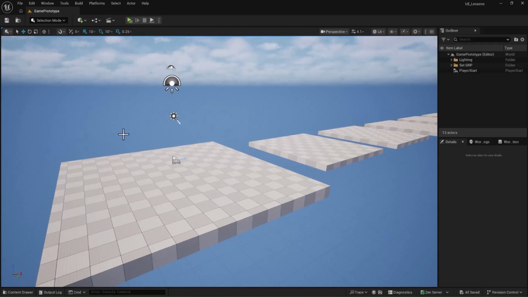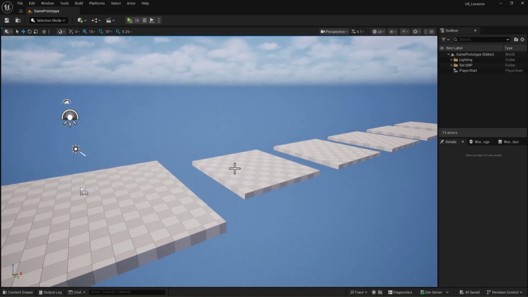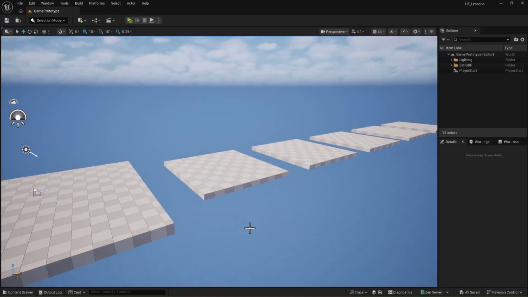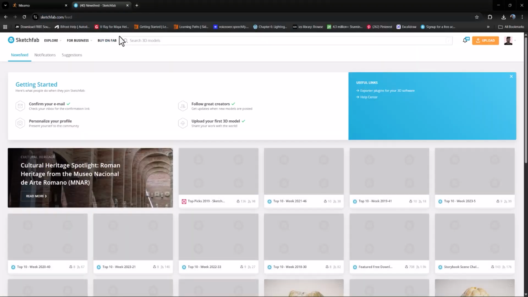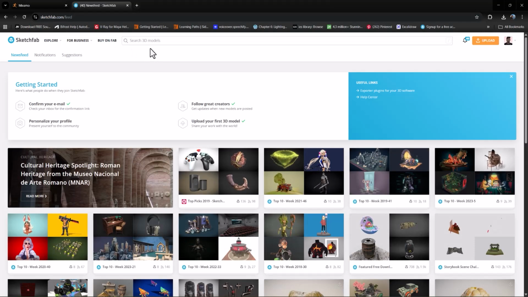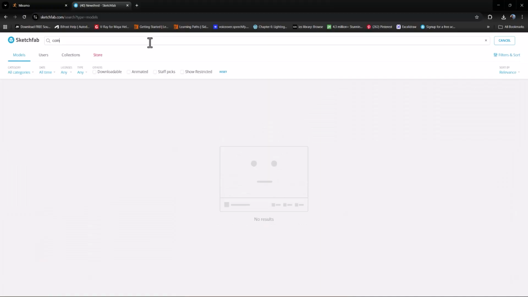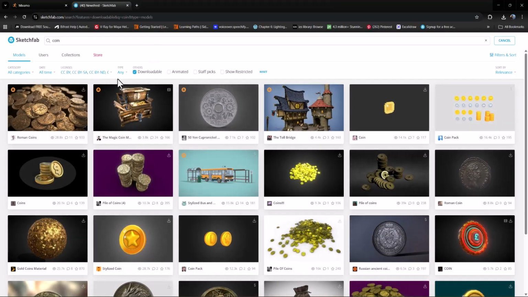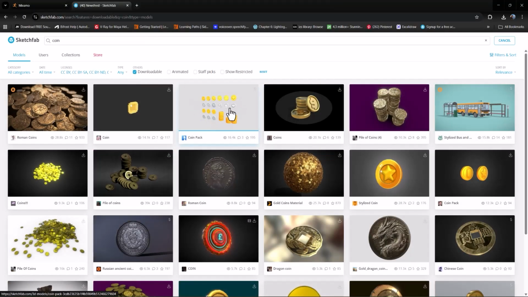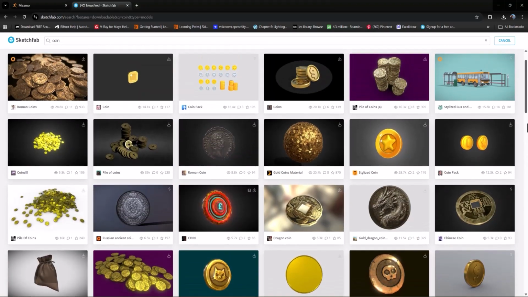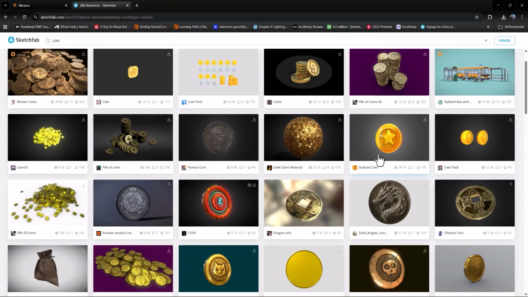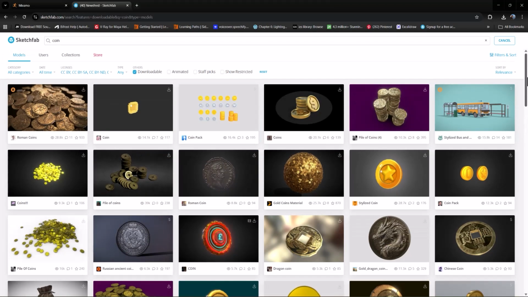So firstly, we are going to need the coins that we will place in the level. So download the free coins. You can go to, let's say, sketchfab.com. You can find a lot of free models to use for your project here. In the search bar, I am going to search for coin and choose downloadable content. You are going to be presented with a lot of results here. So go ahead and find which coins you want to use for the game.